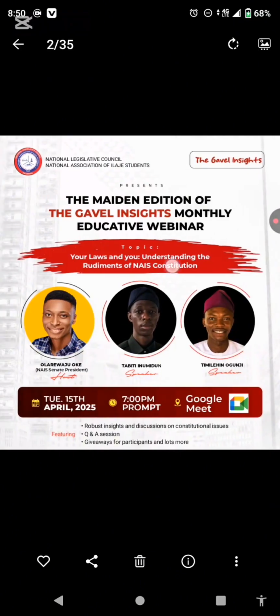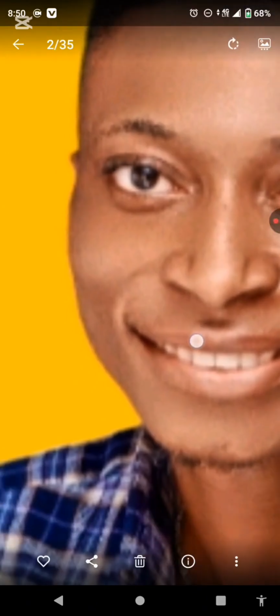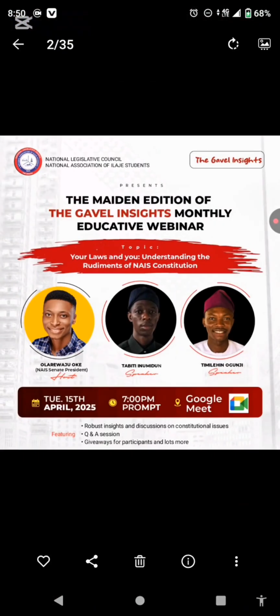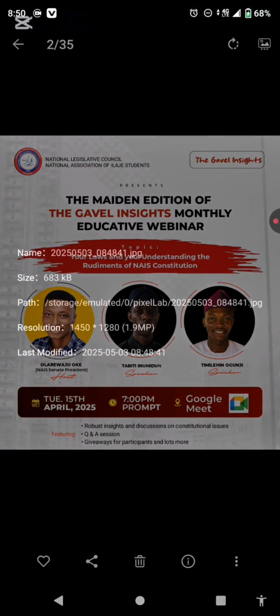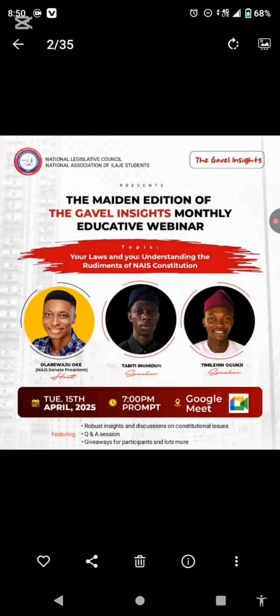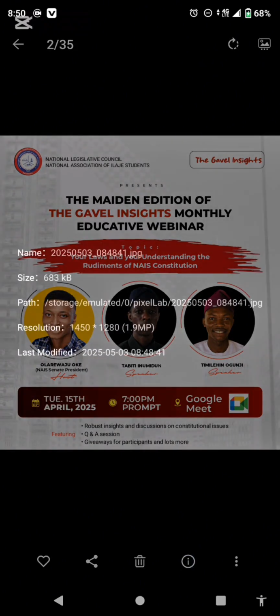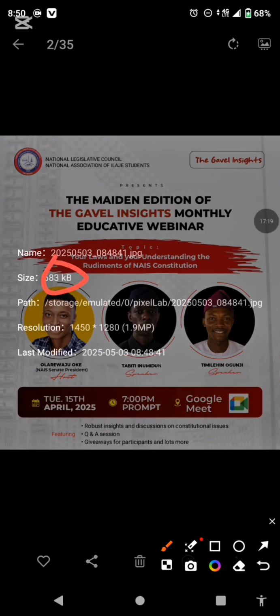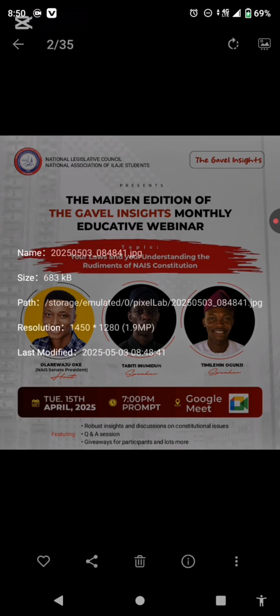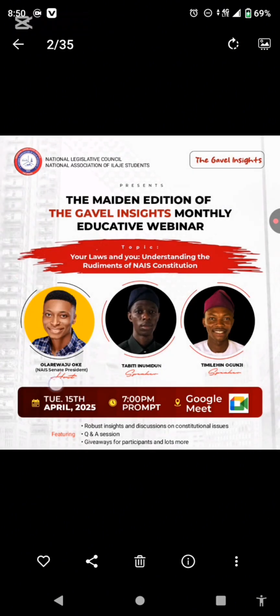You can see this one, how clear it is. You can even zoom it. Can you see? Let's check this. This one is 682 kilobytes. Can you see that? It's higher than the first one, and you can see that the quality is different from the first one.